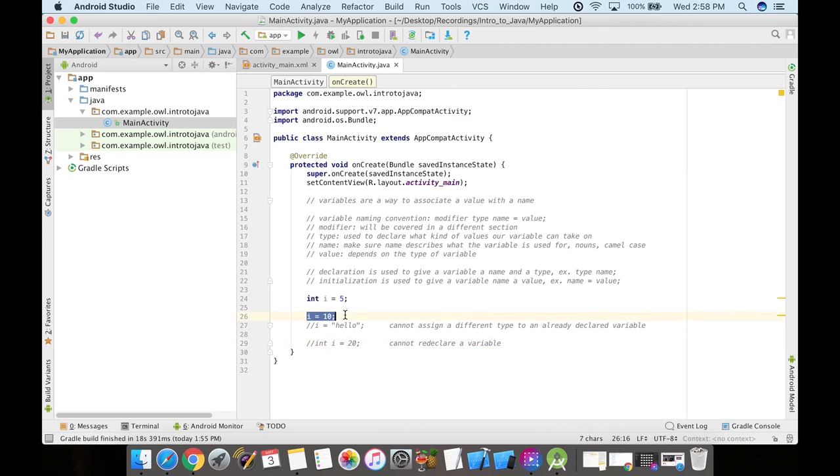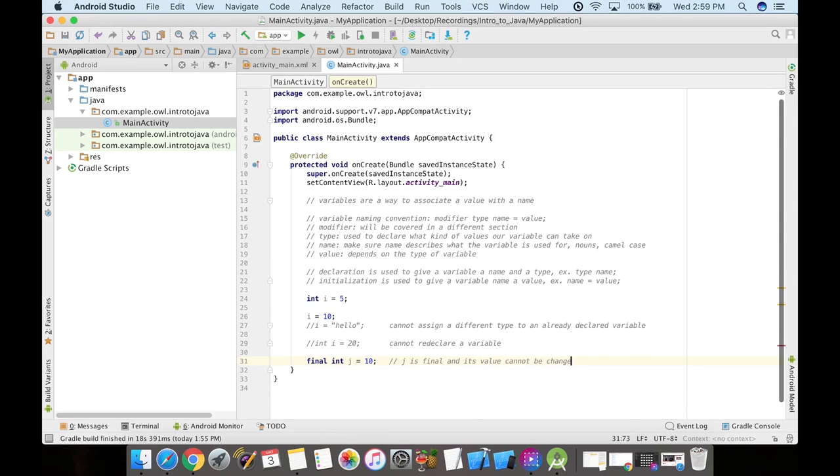That being said, of course, we can reassign the value unless a variable is declared final. So for example, if we have another integer, int j equals 10, and we declare this to be final, then that means we cannot change a value of j. So j is final and its value cannot be changed. So for example, if I set j to be equal to 20 this time, we're going to get an error again saying that j is final, and so we cannot change its value. So I'm just going to comment that out, and I'm actually going to move this down to here.